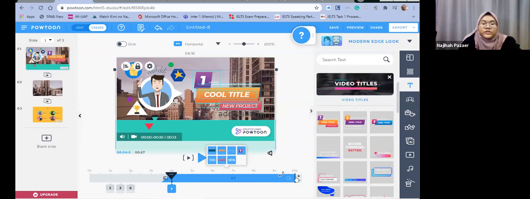Or if you want to make shorter slides, but multiple, or you want to make longer slides with fewer number of this part, all right?